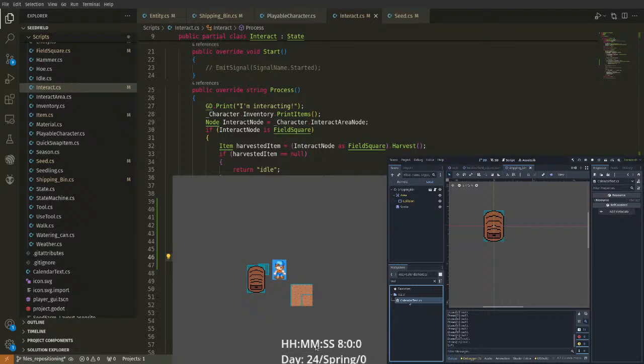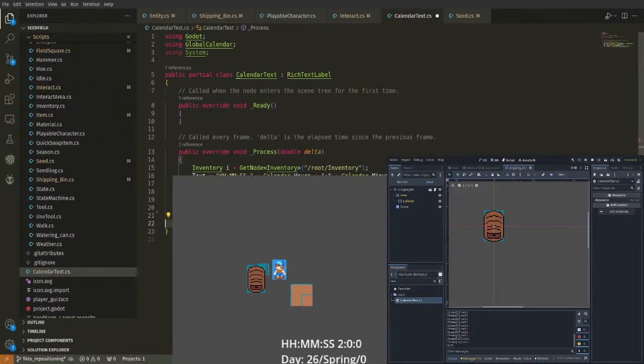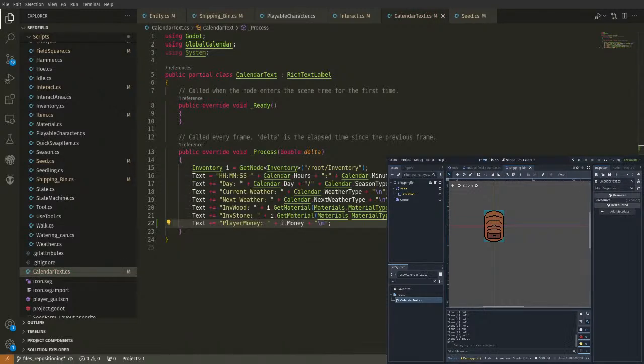what is it? Calendar text. Player money. Calendar. Nope, I want inventory. After inventory. Money. Let's check it out.